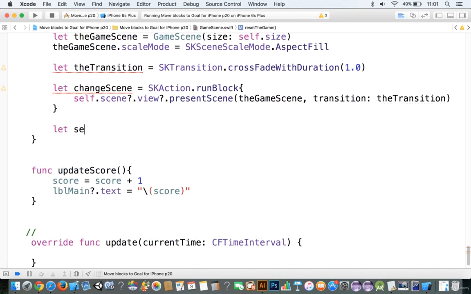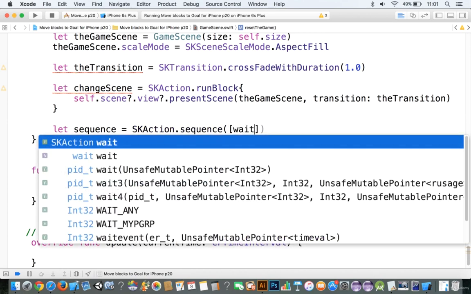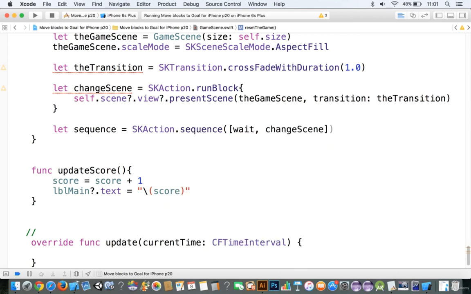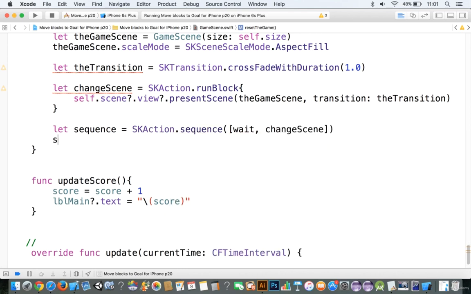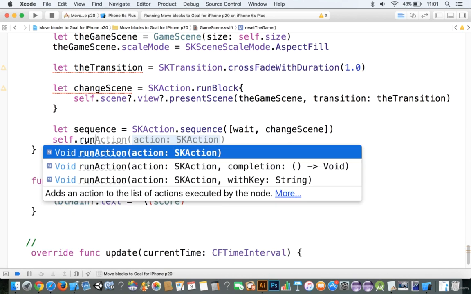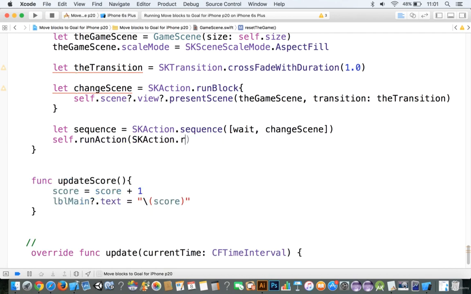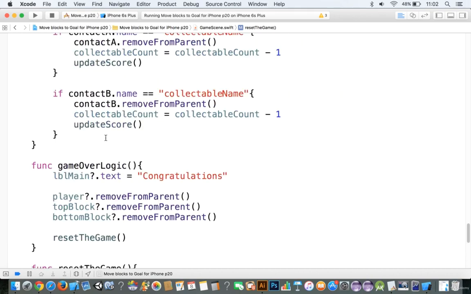Now we're going to say let sequence is equal to SKAction.sequence, and we're going to say that this is wait, then changeScene. Then we're going to say self.runAction. We're going to say SKAction.repeat. We're going to repeat the sequence a total of 1 time. All right, so this is working out pretty well.